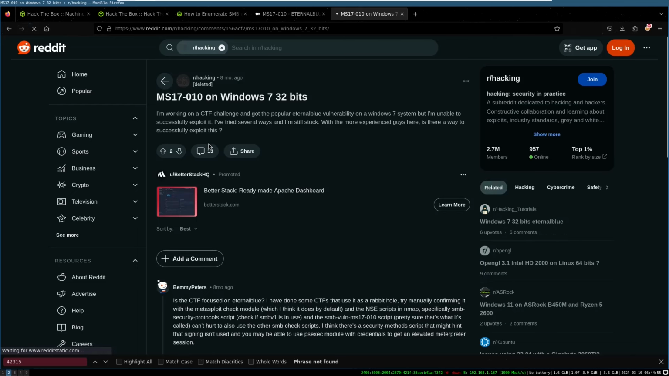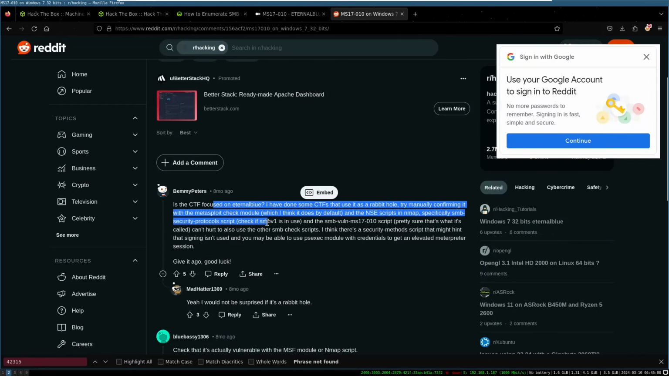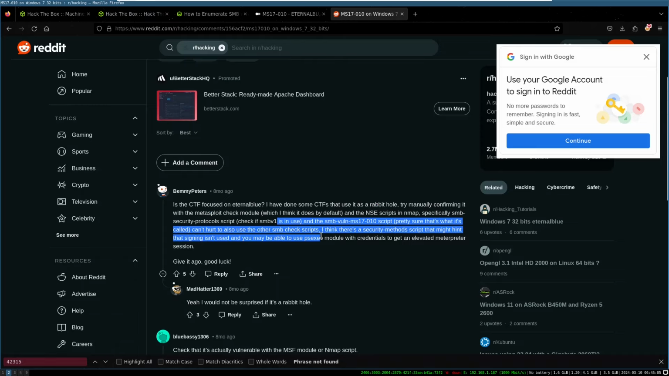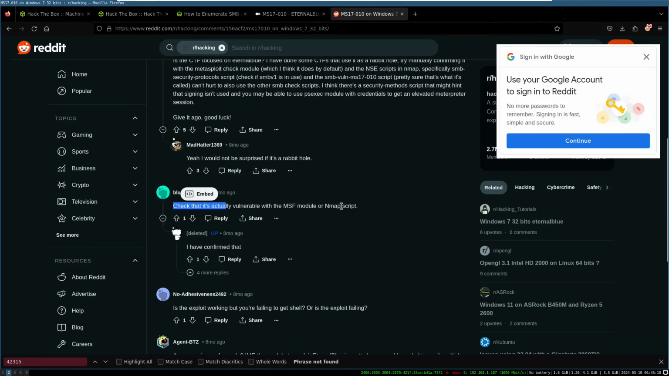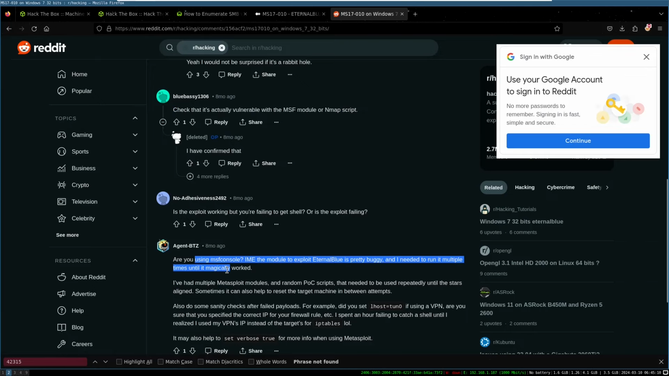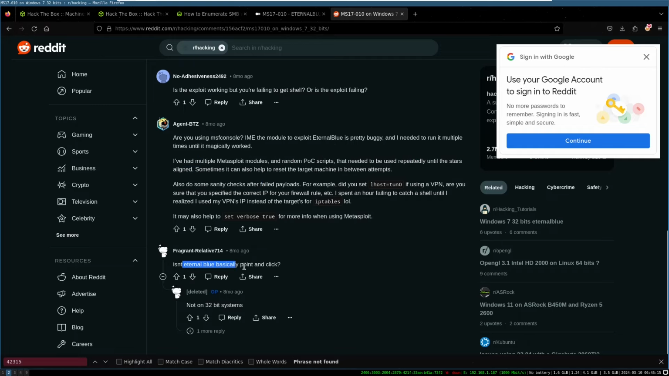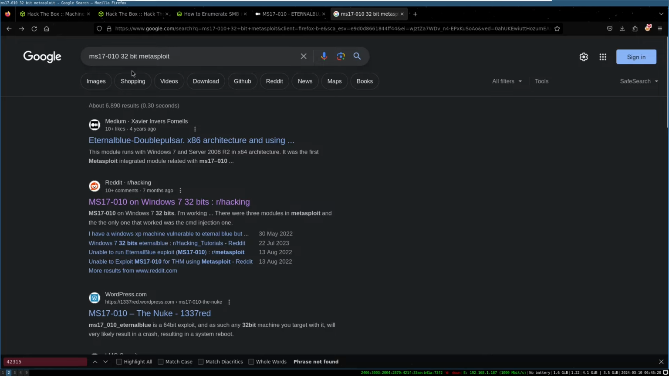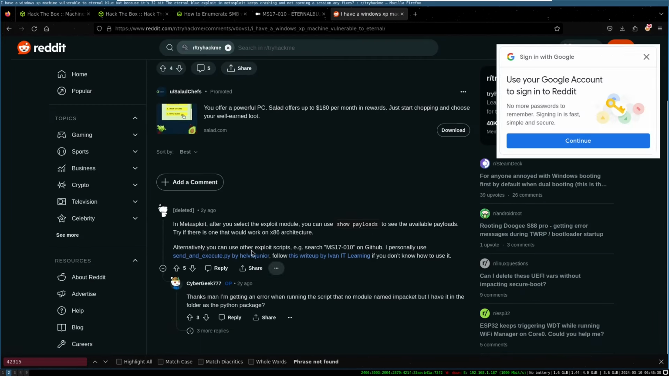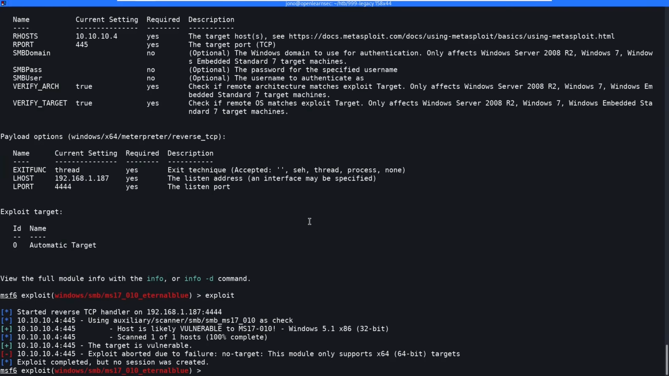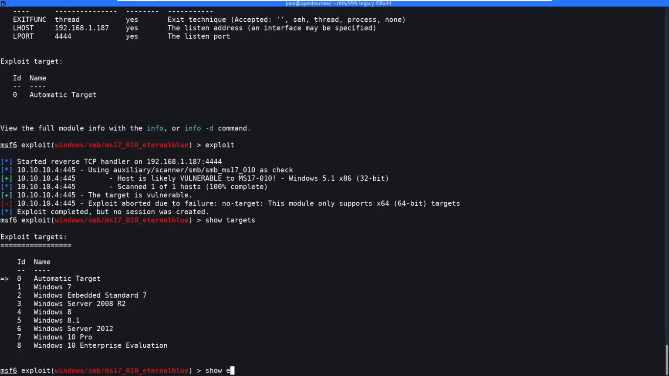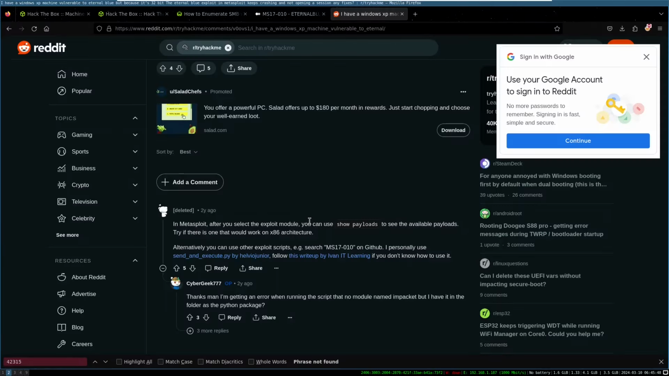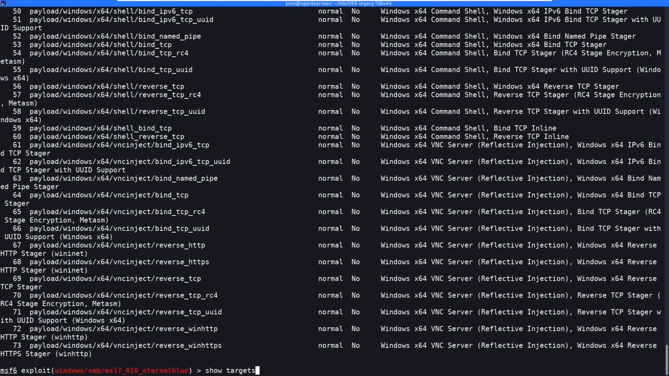MS17-010. Oh, Reddit r/hacking. Goodness. Okay. Yeah, I just want to know, is there a 32-bit version for EternalBlue? Show payloads, yeah. But it's not the payload, it's the actual exploit, right? Yeah, I'm not so worried about the payload. Is it the payload that it's puking on?